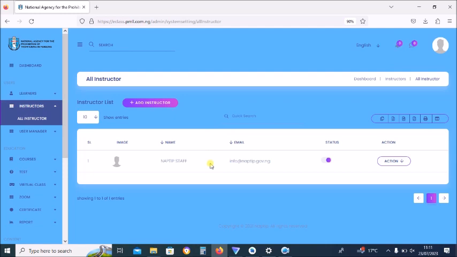Okay, here we have one instructor, like NAPTIC staff, with an email address. This is the instructor. Under action, you will see secret login. Here we can secretly log into the instructor dashboard to see what is happening there from the admin. So this is there.